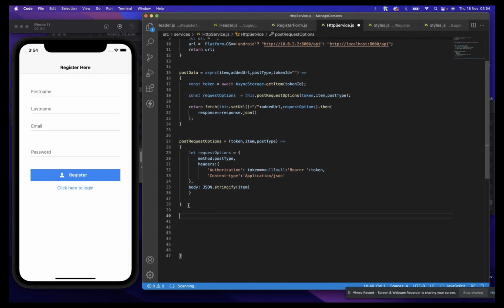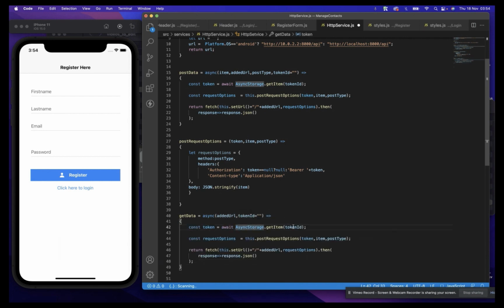Now, the next function we're going to look at is our get data function. This is also an asynchronous function that takes two parameters. The first is the added URL, and the second is the token ID, which is initially an empty string. What we're going to do here is similar to what we did here, right? So we're going to copy this right now, then async storage.get item, get the token, but then this will be changed to get request options, and our get request options only takes the token as a parameter.